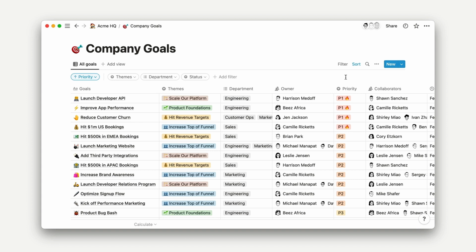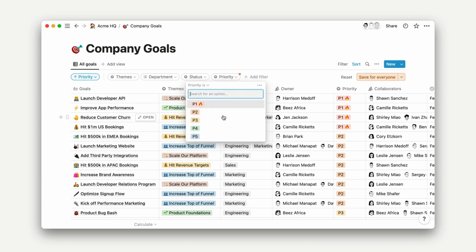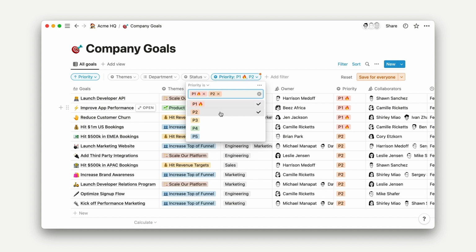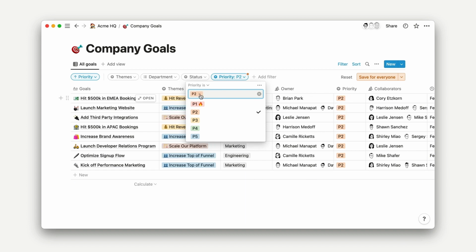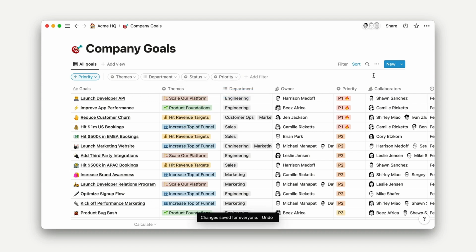Now, it would be really useful for everyone at Acme to be able to filter by priority, so let's add a filter for that. Again, when I change the configuration in this way, I'm only altering my view of this database. But filtering by priority will be generally useful for other people, so I'm going to hit this Save for Everyone button to make this priority quick filter something that everyone else can see and use.